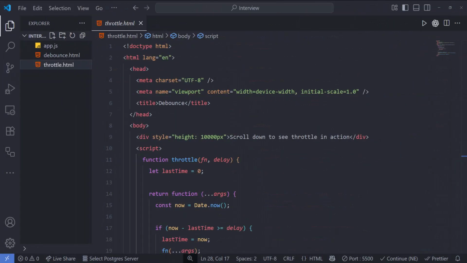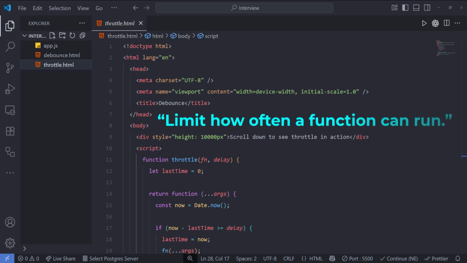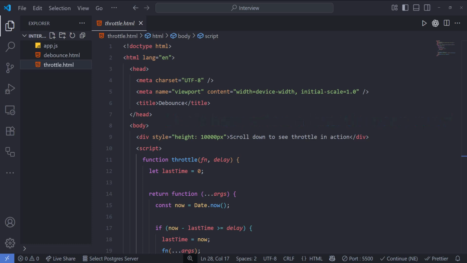Now let's talk about throttle. Throttle means limit how often a function can run. Even if the event fires 100 times, the function will only run once every X milliseconds. A classic example is scroll or resize events. When a user scrolls fast, the scroll event fires again and again. With throttle, we can say only run this function once every 200 milliseconds.